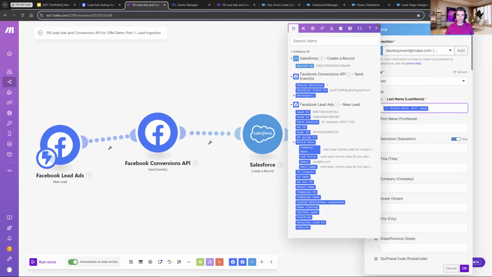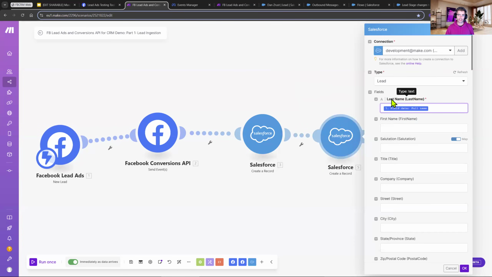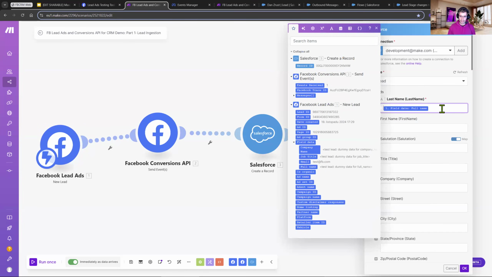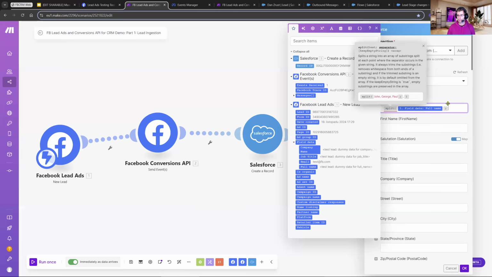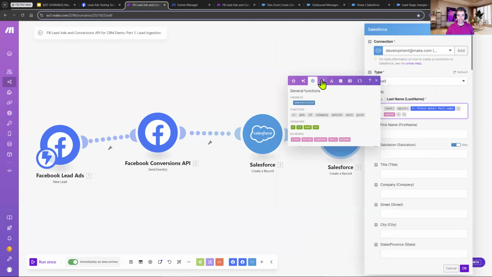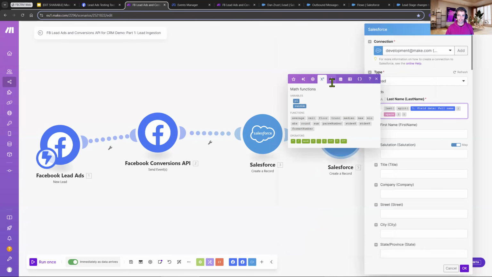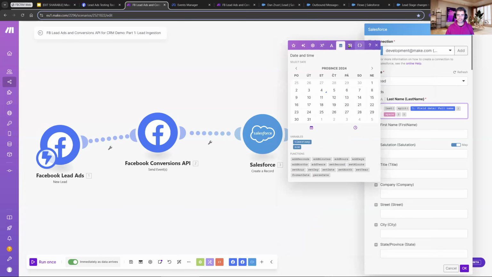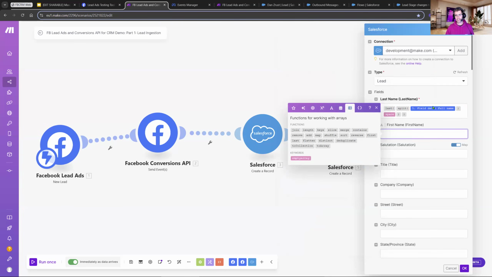So even on Make, you can handle this situation because here we only ask for last name, right? So Make is very flexible in what you can do. Instead of sending the full name into the last name, I can simply split the name by space, and then I can get only the last word from the full name, and that's going to be my last name, right? So there is a lot of hacks like this, a lot of functions you can use. We have logical functions, math functions, text string functions, datetime, and even array functions. Obviously, you don't have to use functions all the time, right?